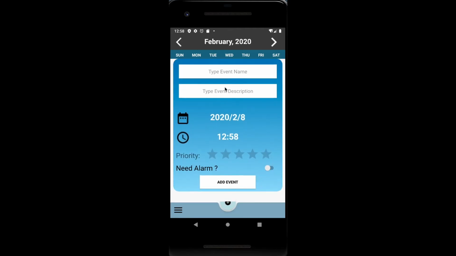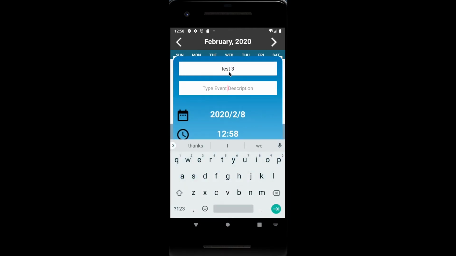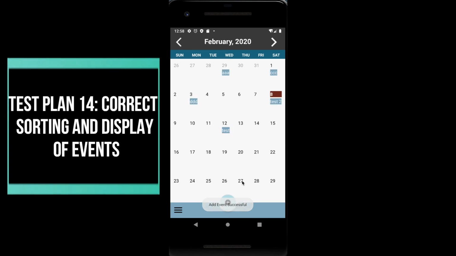When multiple events with the same date are added, the one with the highest priority and is most recently added gets to be displayed. As shown here, the correct event is displayed with the client's sorting requirement.